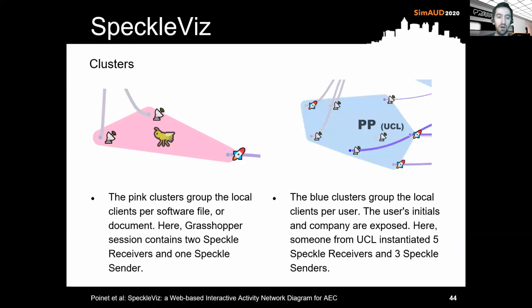There are clusters inside the graph, so the pink cluster represents the documents. Here, the grasshopper emoji is for Grasshopper, obviously, and I used some satellite antenna emojis for receivers and a rocket for senders. And the blue clusters I used for people. PP is for Paul Poinet, those are my initials, and I work from UCL, and I generated here 5 different senders and 5 different receivers and 3 different senders.